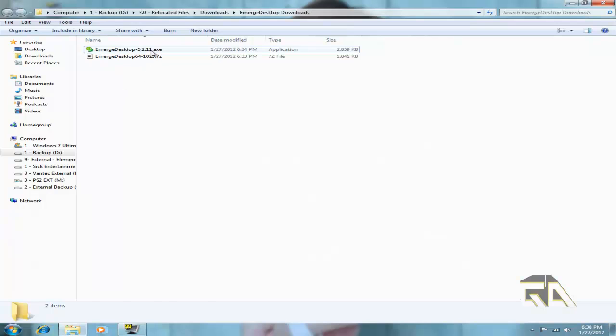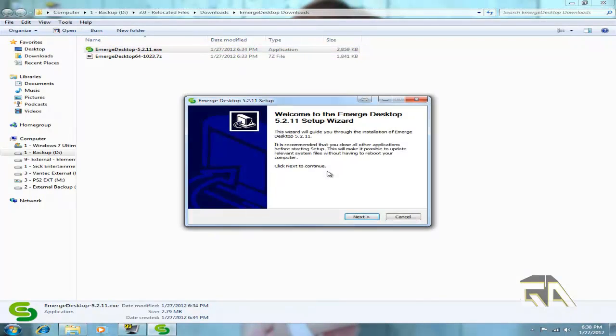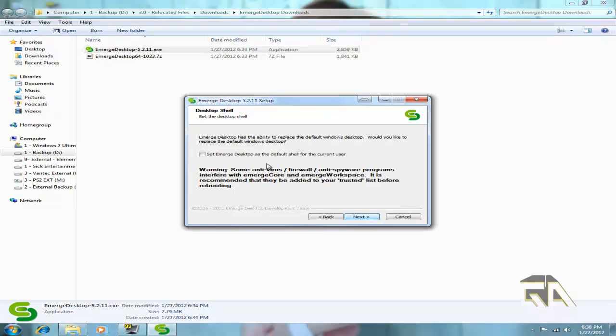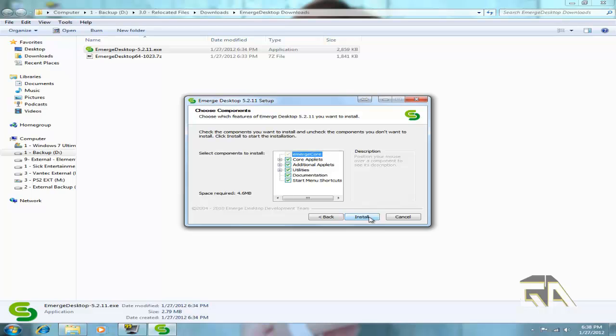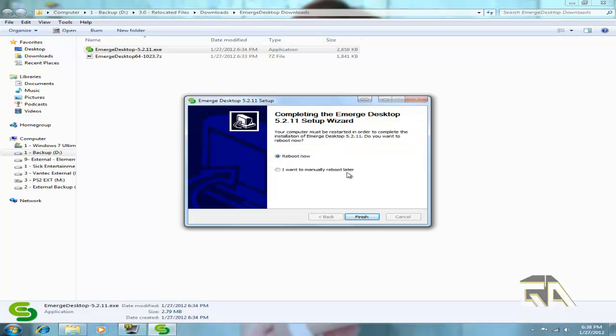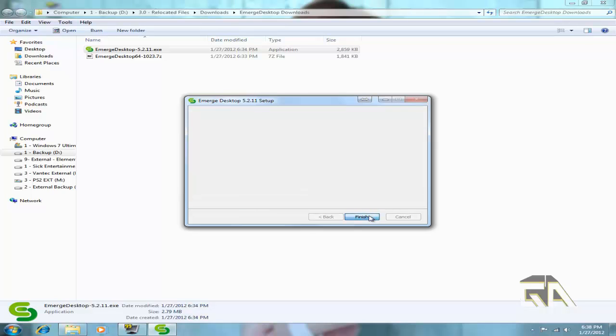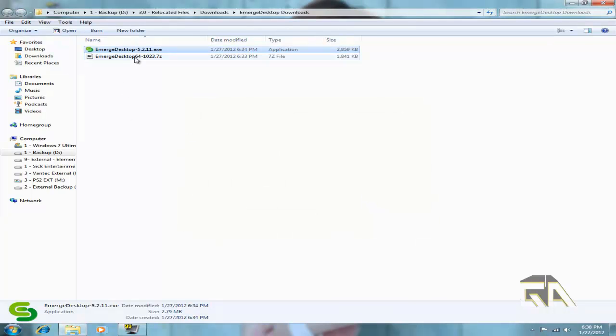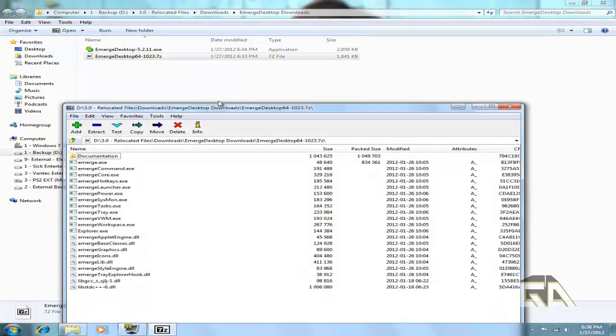Okay, so let's install EmergeDesktop. This is what it looks like. Click on Run. Next, I agree. You can select this if you want to set this as the default shell for the current user. Since there's only one user on my PC, I will do that. But if you don't want to, you don't have to check that. Click on Next. I'm okay with this, so let's install it. And then reboot now? No, I don't want to do that. Click on Finish.